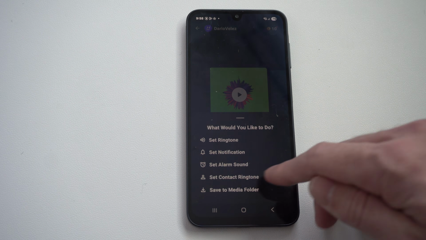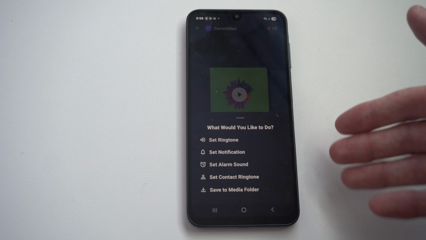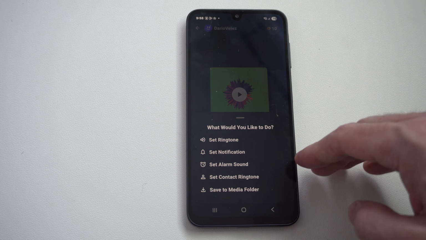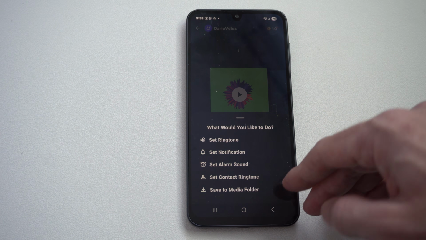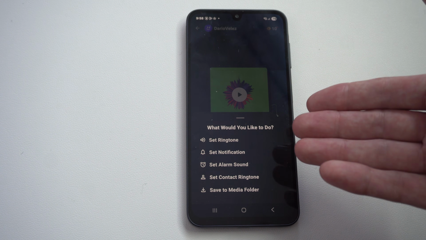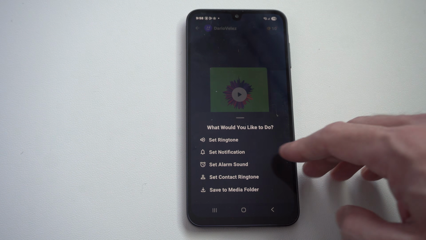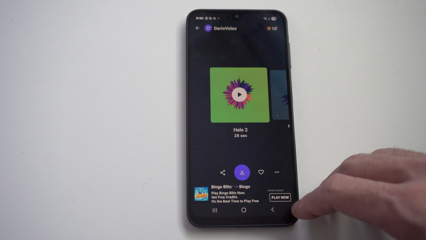Ringtone is updated. Now a lot of times I just do this for contacts. I come up with different songs for each person that's calling. And then we can save it to our media folder if we want to download it. So you can set it as your alarm too, set notifications. So you can choose one of those options under there.